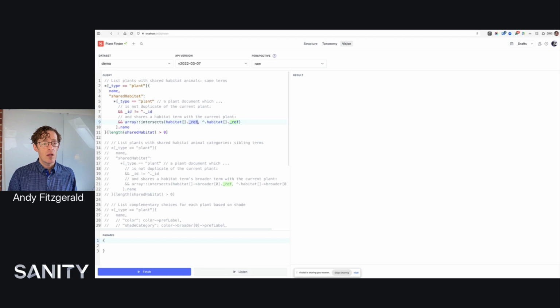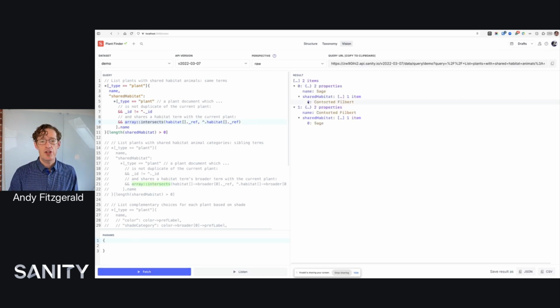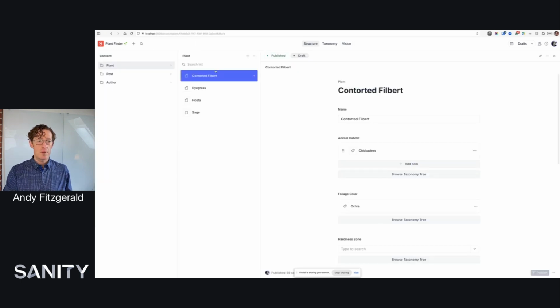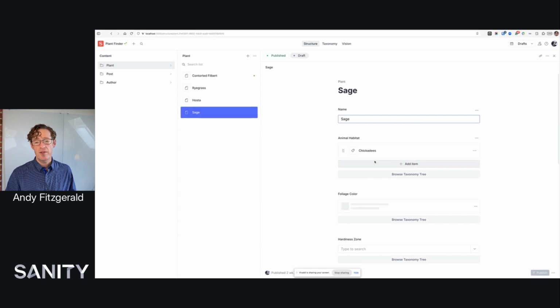I pull all of the refs from that array, and then I pull all of the habitat refs from the parent plant, so the plant for whom we're looking for similar plants. There's some grammar. And then I'll look for the intersection of those two arrays. And when I run that fetch, I'll see that I have my contorted filbert, and then I have a shared habitat with sage. And if we go back over here, we can see that sage also provides a habitat to chickadees.